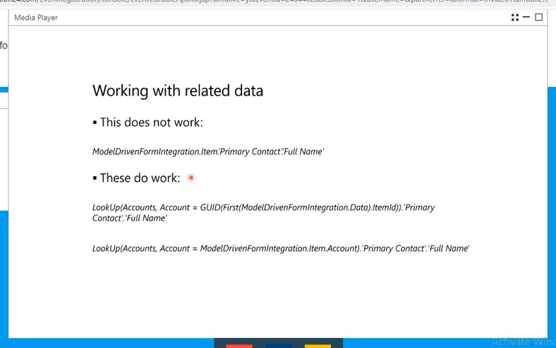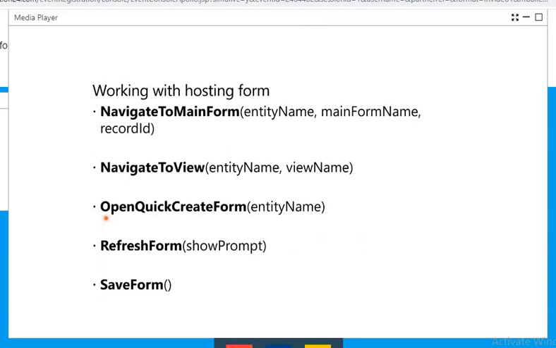While we are working with related data, for example if you are embedding it on your account's main form and you want to list related contacts, this formula won't work. You will have to use a lookup like this. So for accessing the fields of the related entity, you'll have to use either of these expressions listed over here.